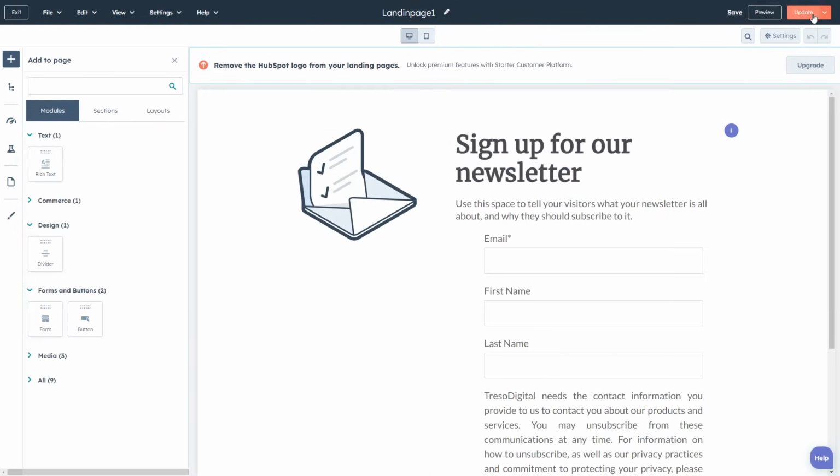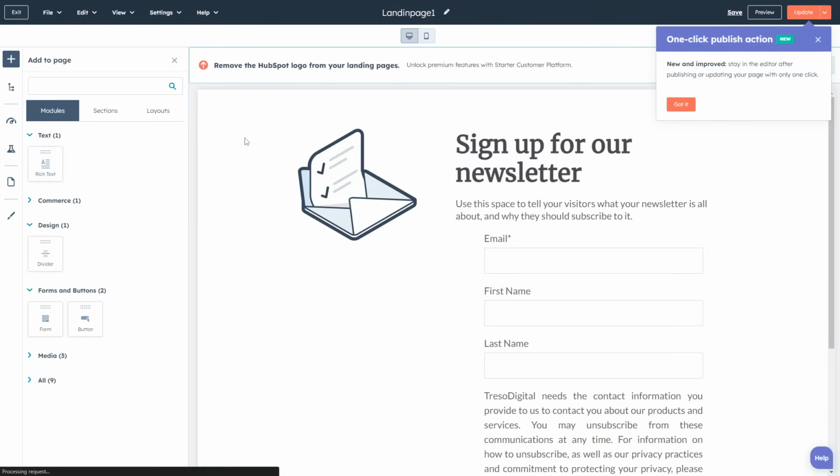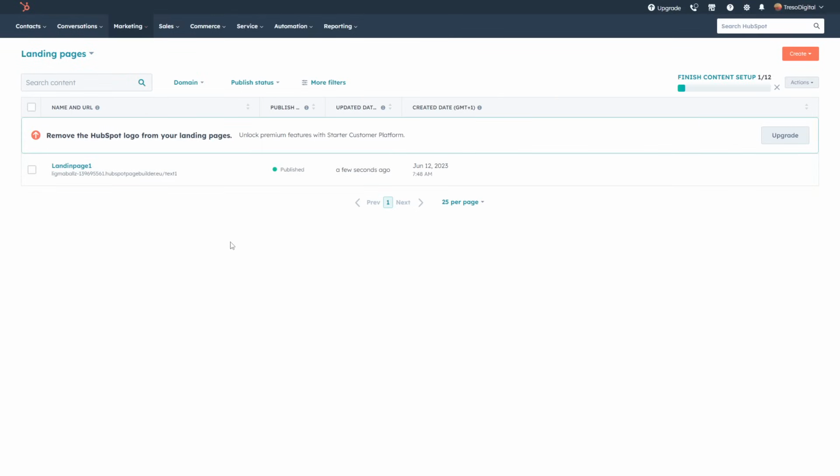So now we can preview this or update the website. And then we have the link right here, and if I would click on it, I would get to that landing page. Now in this case, I'll go back into our HubSpot account. So this is how we can use landing pages.